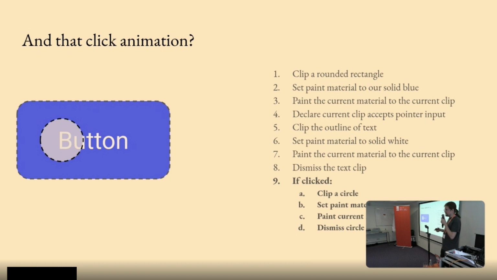You don't want your animation to go outside of the button. And that's why we still have the rounded rectangle clipped. Clipping actually forms a stack. So everything that you've clipped is logically intersected. And for something to be displayed, it has to be inside of all active clips. So when the circle exceeds the boundaries of this rectangle, the area outside of the rectangle is just ignored. You can't draw into it.